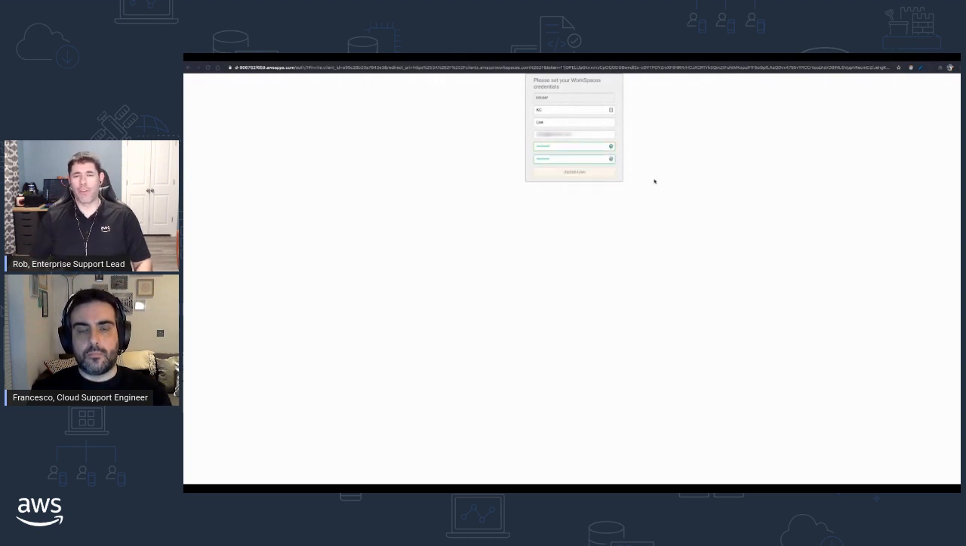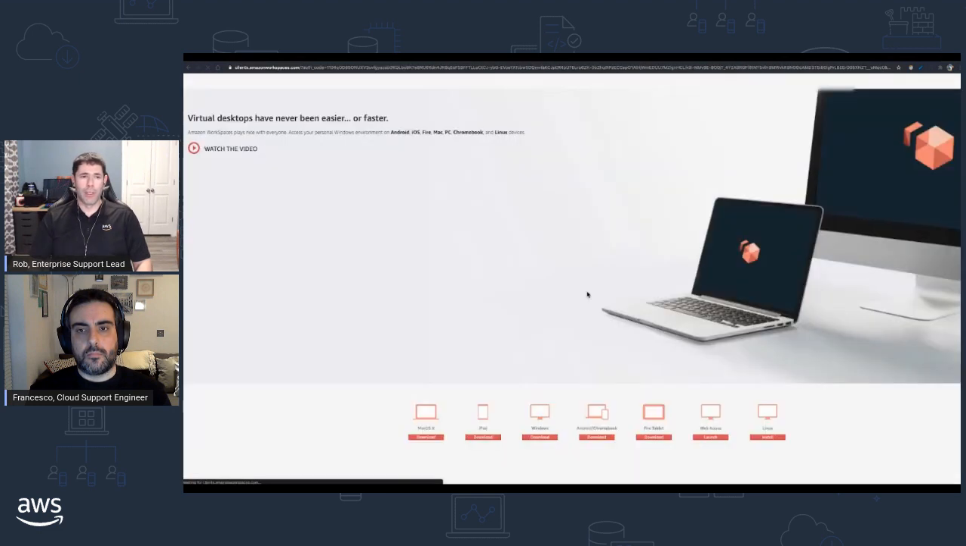So Francesco mentioned we've got Android, iOS, Windows, Mac, various clients. We've also got a web client that you can use through different versions of your OS to be able to log in without even having to install a client on your personal machine, say if you're using your laptop, and be able to actually still get access to your workspace itself.